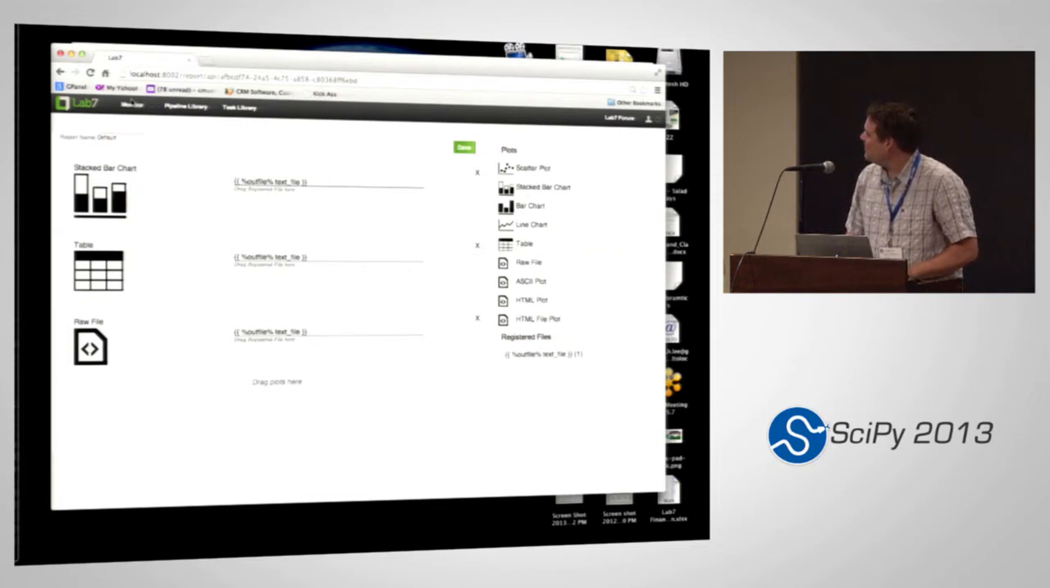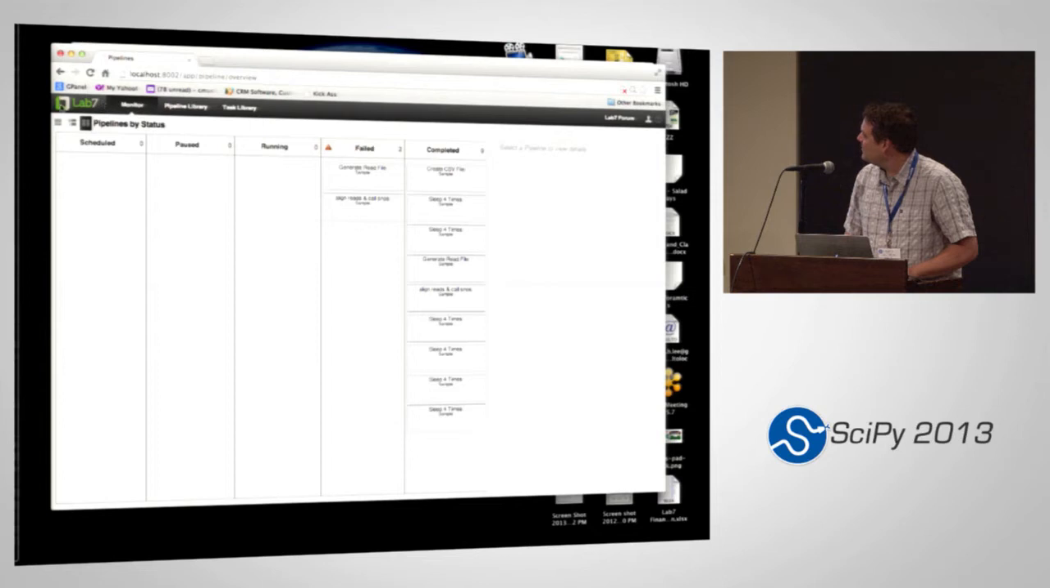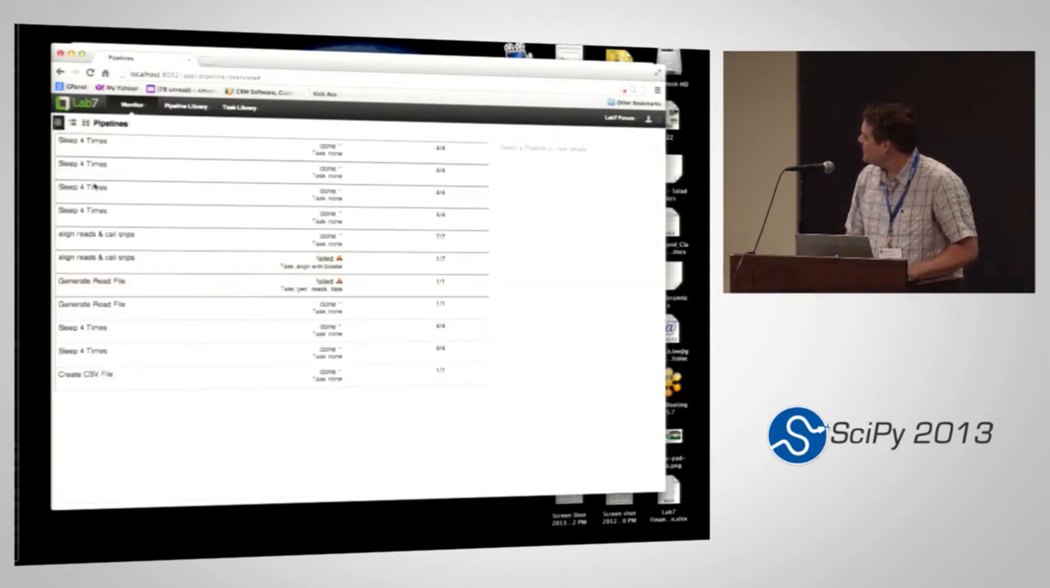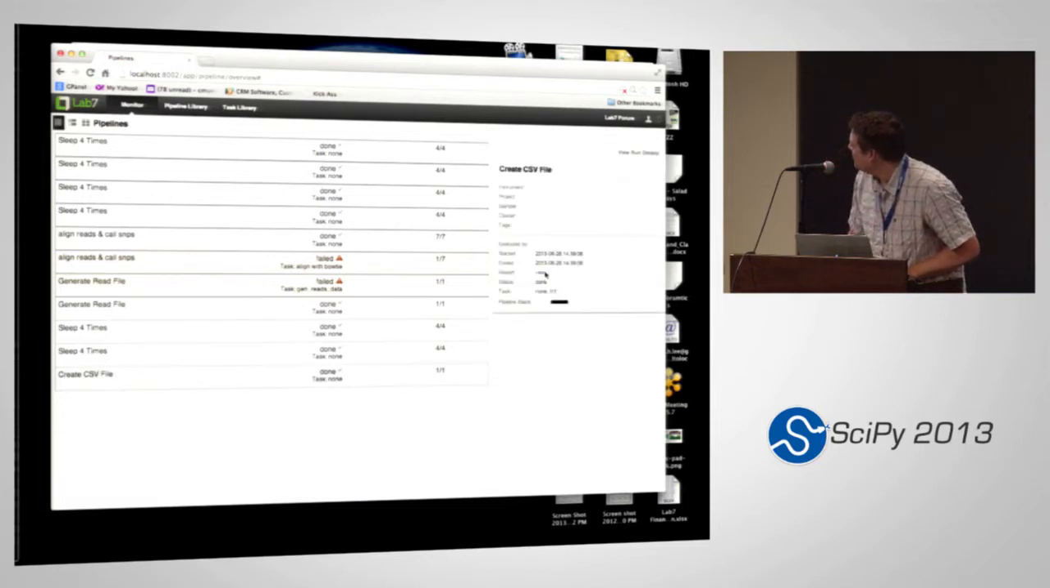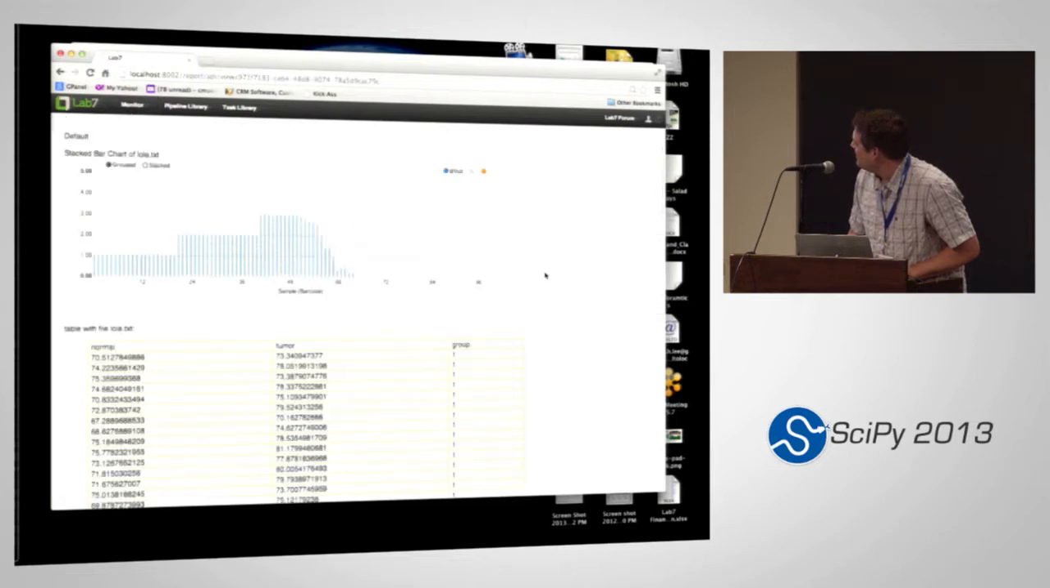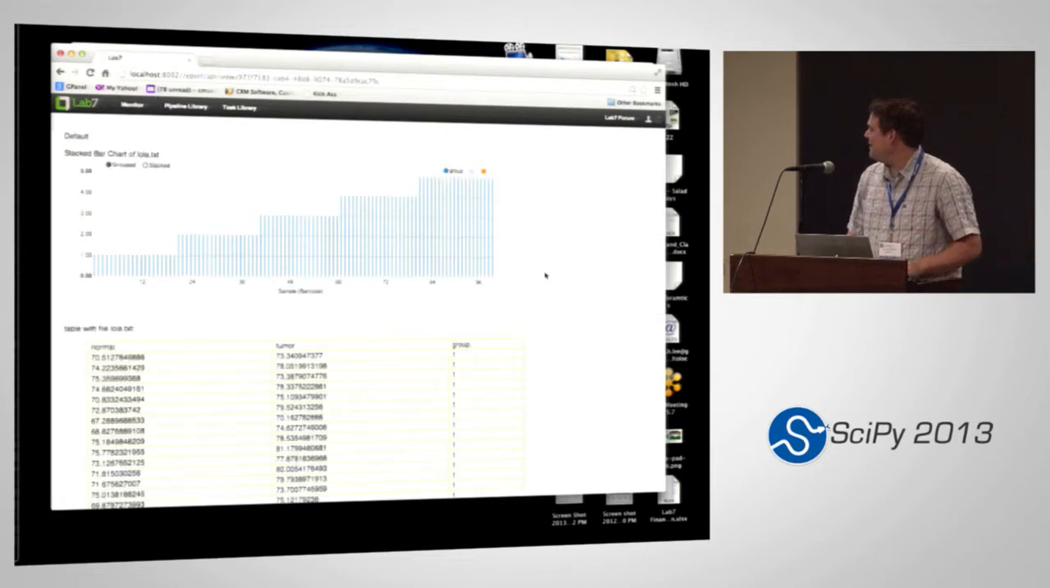So I've already conveniently run one of these. If we go over here, we can get into the generate CSV file, and view a report over here. This is just showing some data from the report. We use D3 to do a lot of the graphics in here, and you can put whatever you want in here and build some fairly complex reports.